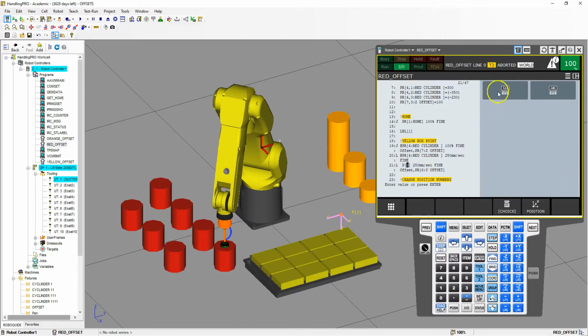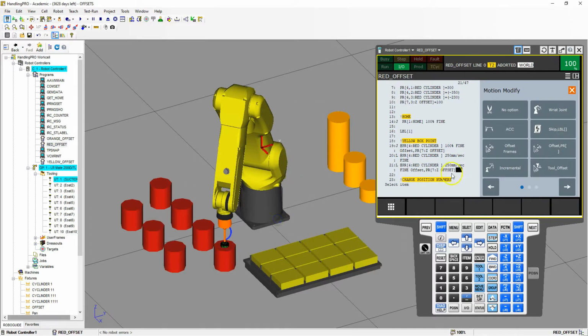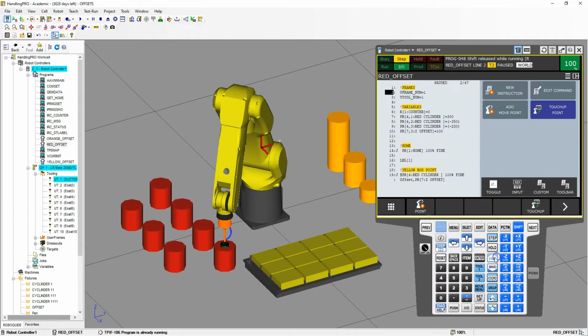So we're going to use position register number 4, and we're going to turn on the offset to number 7, our Z offset. So it's basically going to go down, go up again. So let's try this out, see how this works.